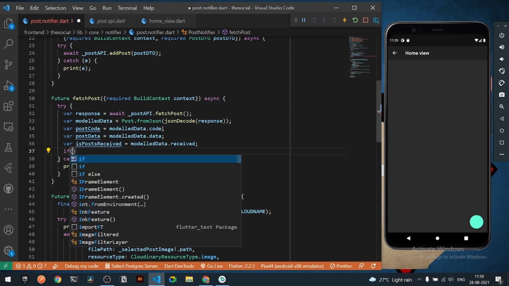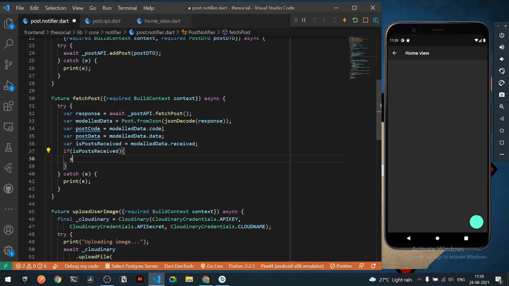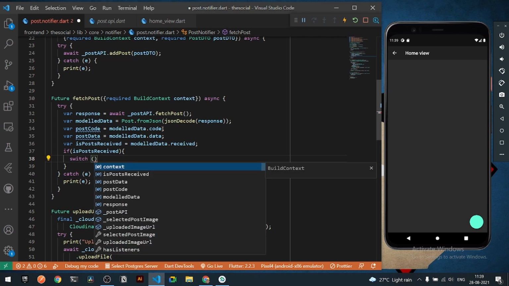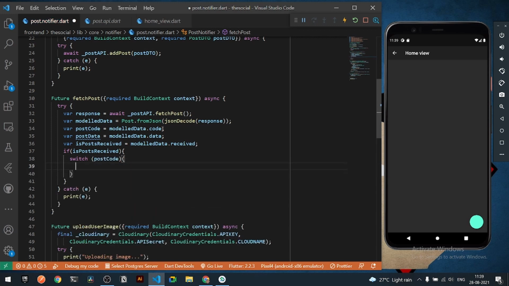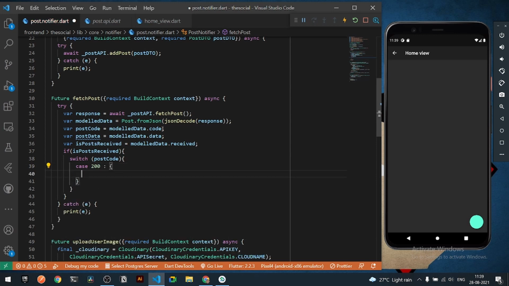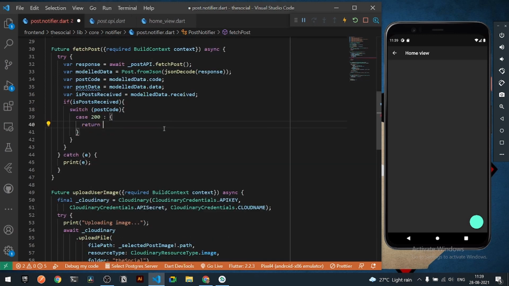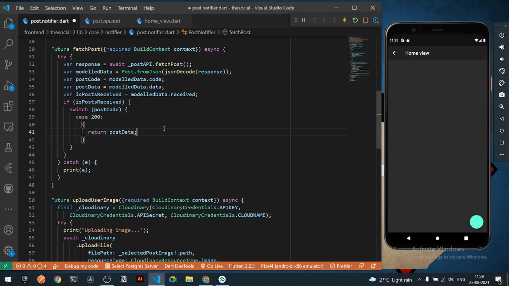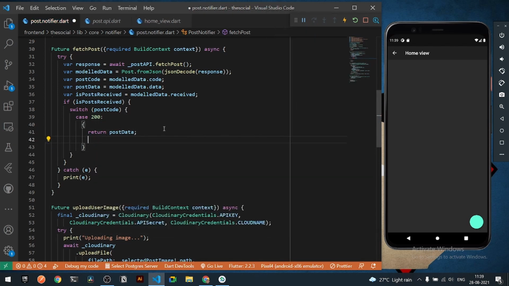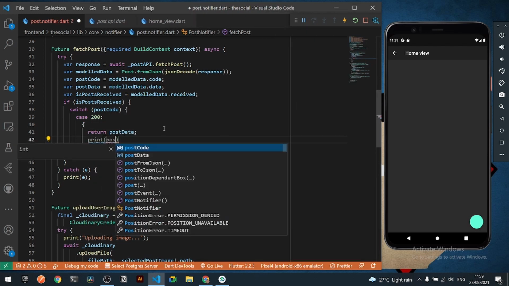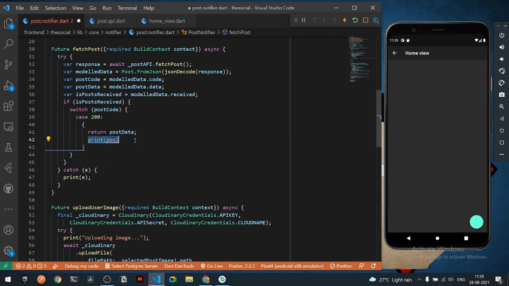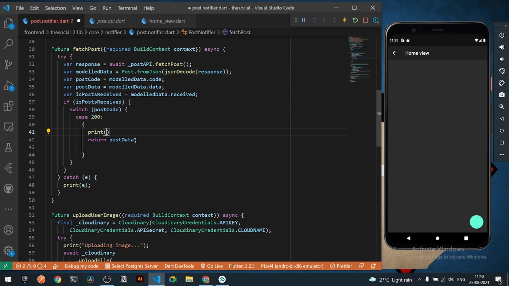So I can say if isPostReceived, I can add a switch statement. Under the switch statement I can add postCode. Under this I can say case 200. At that point I will be returning the entire post data, right? Also I can say print postData. We need to add print above the return statement, because the return statement will be ending the entire code.